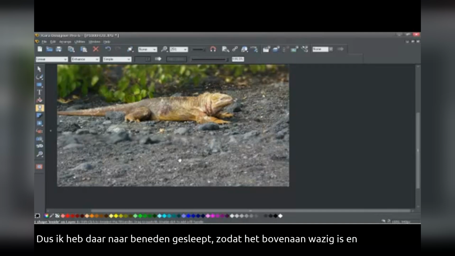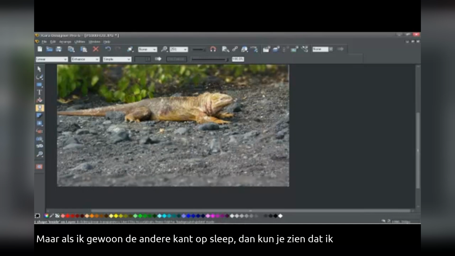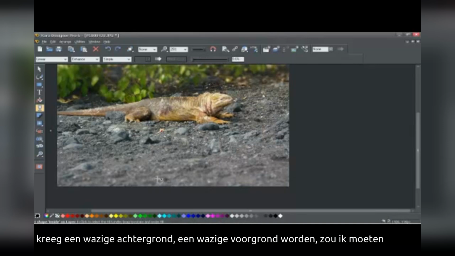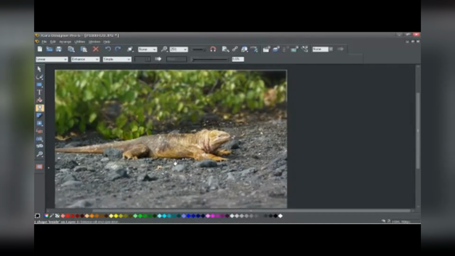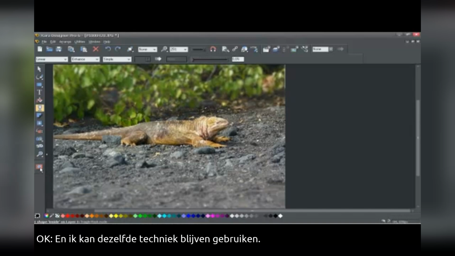Actually, I've done it the wrong way, so I've done a drag down there, so it's blurred at the top and sharp at the bottom, but if I just drag the other way, then you can see that I've got a blurred foreground becoming sharp. Okay, and I can keep using the same technique.